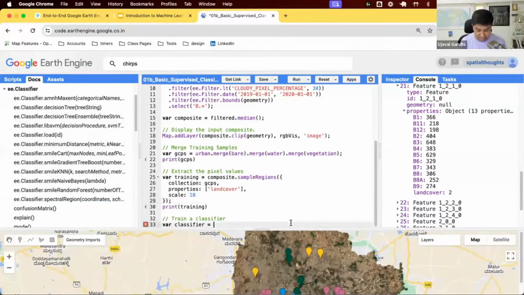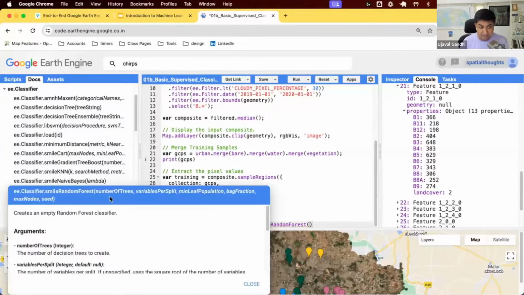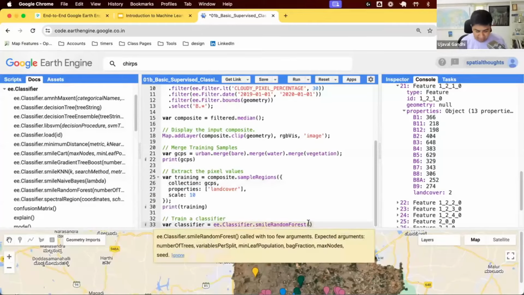So we'll say ee.Classifier.smileRandomForest. So this is the classifier, and we want to fill in different parameters. You can see the classifier has so many parameters. The only one required is the number of trees. How many decision trees you want to use in a random forest. All of these parameters we will discover the optimal value for later on. Right now, we'll just put something. It doesn't really matter what you put in. So let's say I want to put 50.